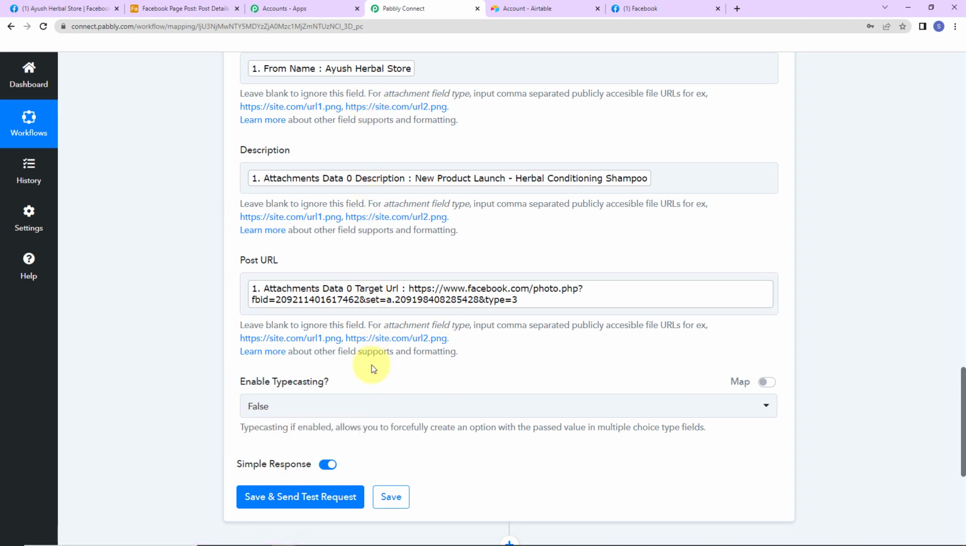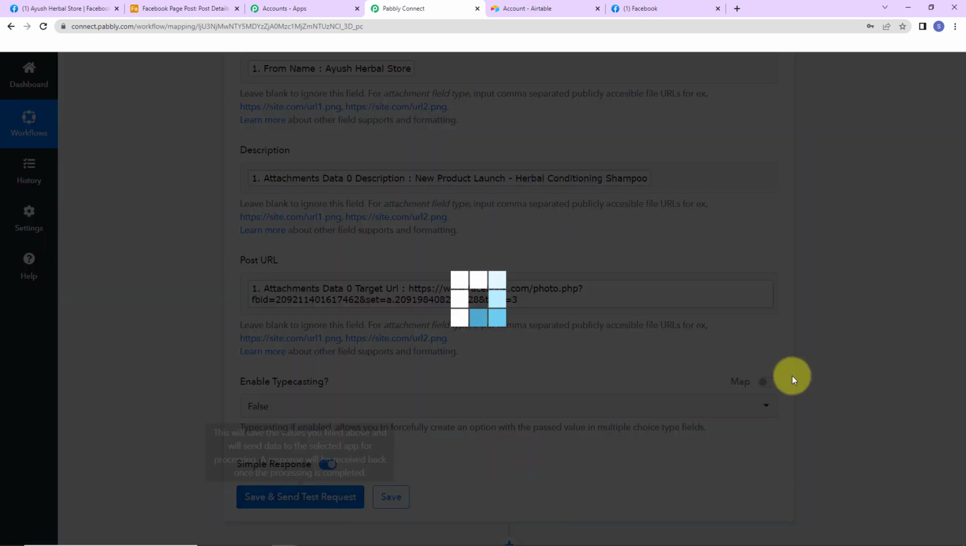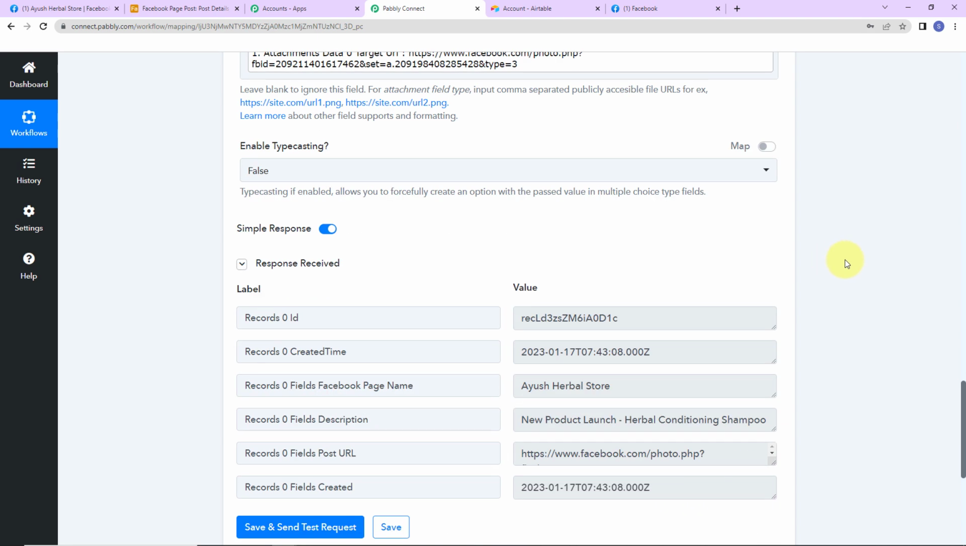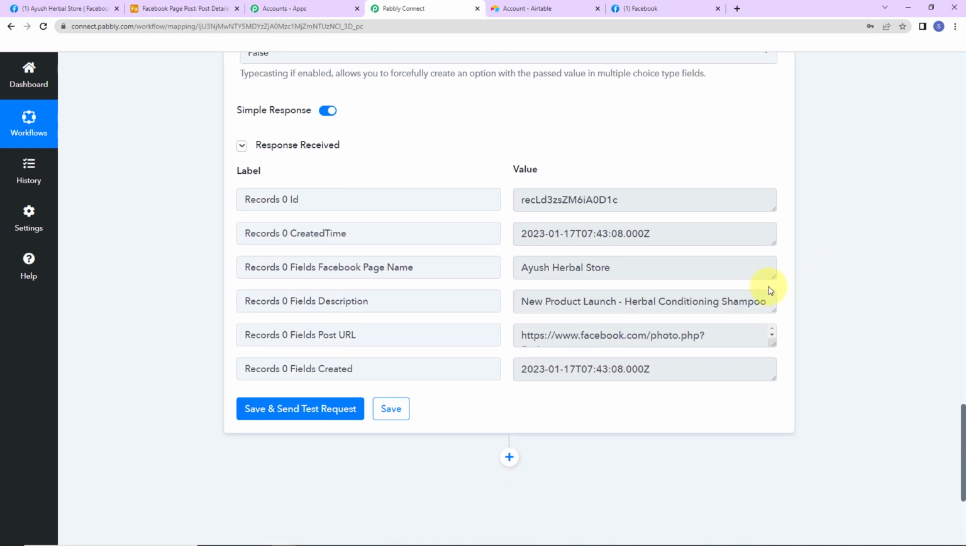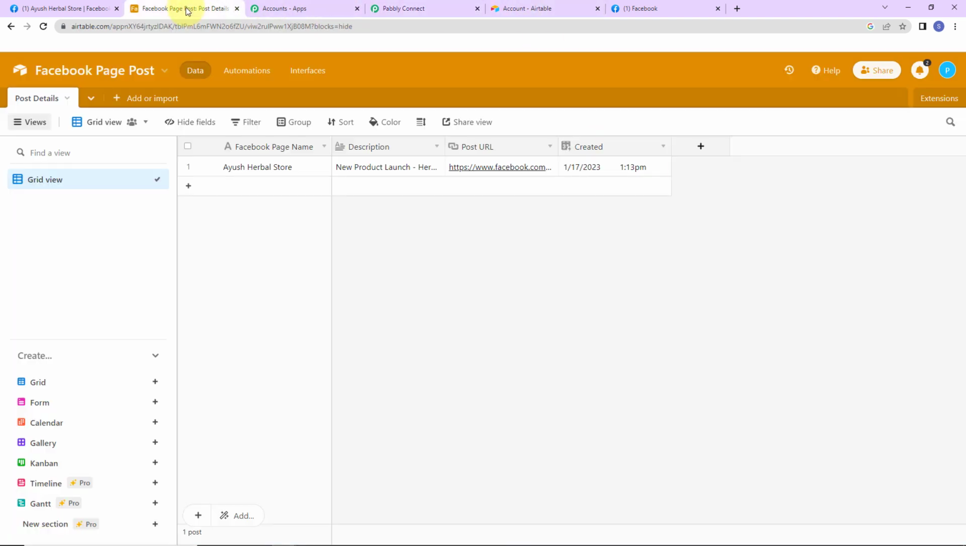Why is mapping important? Because if we would have written this manually, then every time the workflow would have run, it would have never taken the new data into consideration. It would have been limited with the manually written data. And that is why mapping is important. Now I'm going to click on save and send test request. As I do that, here we have received the API response, which basically means that now this information should become a part of my Airtable. Let me show you the Airtable post, and yes, here it is. This is the name of the Facebook page, description, post URL, and this is the created date and time.